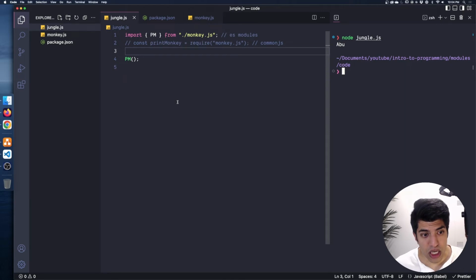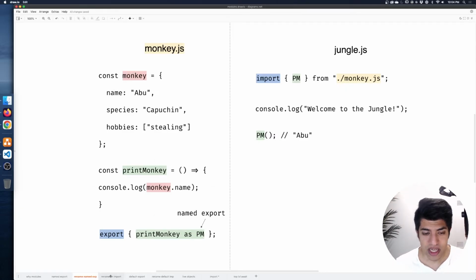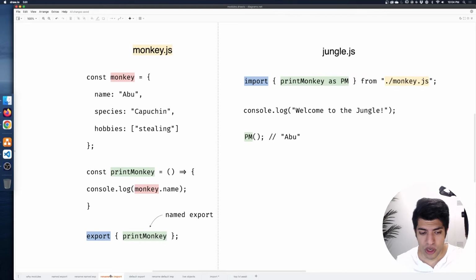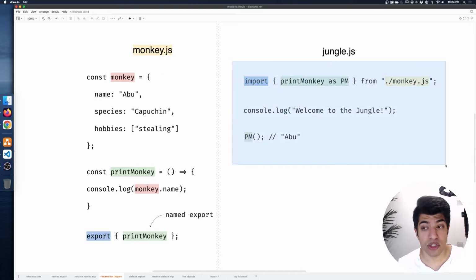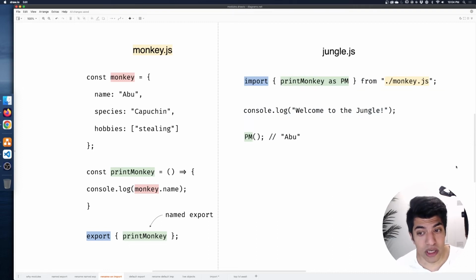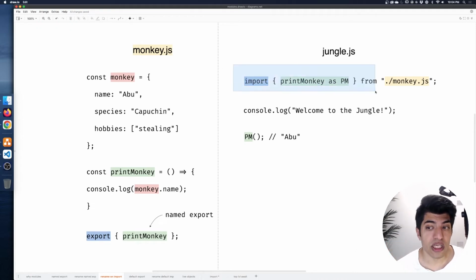Perfect. So kind of the flip side to this is we can actually do the renaming on the import side if we want. So I'll show you that real quick. So imagine we didn't change the name over here, but for example, imagine we had something else called printMonkey in our jungle.js file, right? Or you just didn't like the name printMonkey, right? You can rename it on this side as well if we want to, right? So in this case, we're renaming it as the same thing, but you can see that that's not happening on the export side. So if we were to import this in another file, technically we could use the printMonkey name in that other file if we wanted to. So this is happening on the import side.